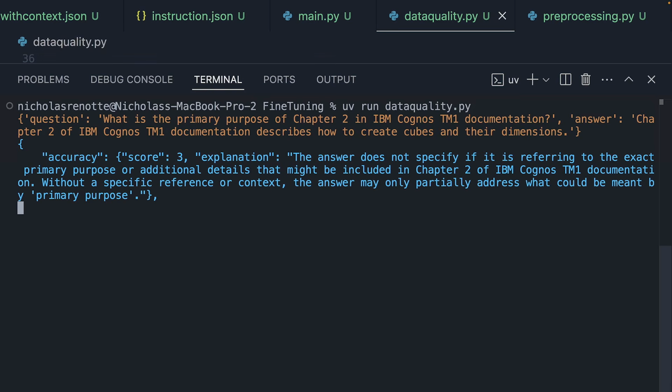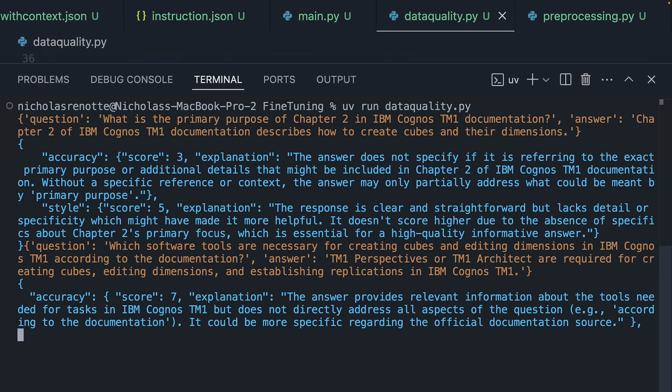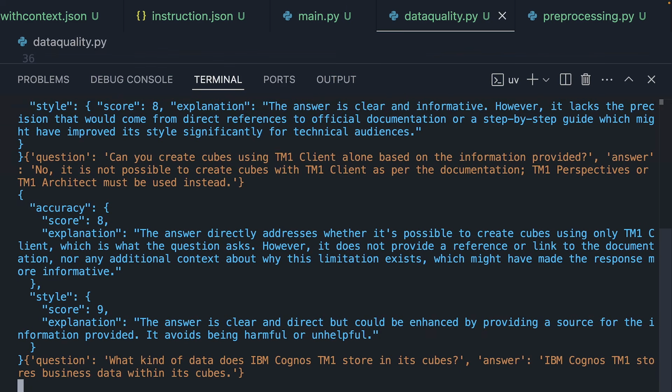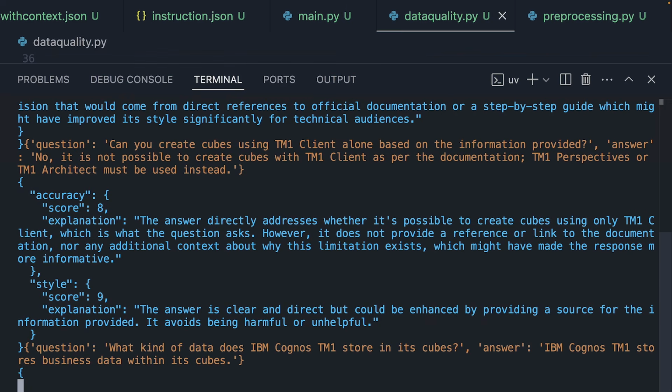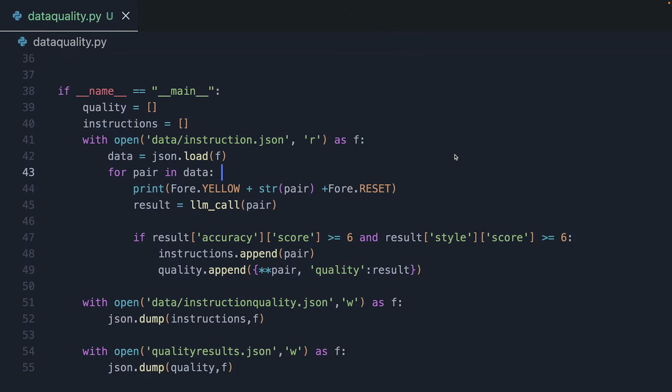So we've got a score of 3 and a style of 5. You can see that there. Looks like that one probably won't make it into the final data set. We've got our next one, 7 and 8. So this is going to go on and filter through all of our data sets. So that's now finished running.